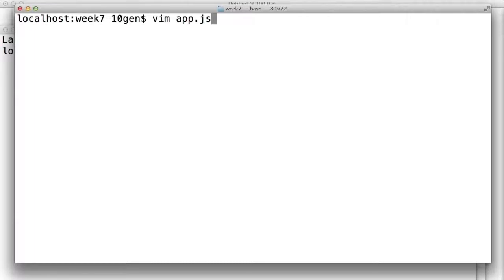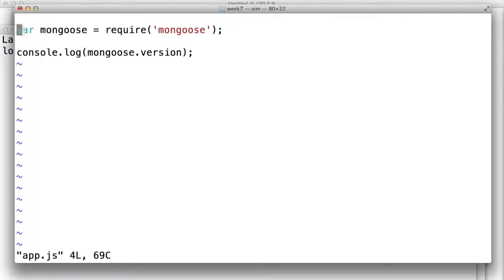So let's open up our app.js file again. And we'll get rid of this. And let's go ahead and connect to MongoDB. So to connect to MongoDB, we can use the mongoose connect method and give it a MongoDB URI. So in this case, we'll just connect to localhost. We're running on the local 27017 port, so I don't even need to specify that. We'll just say mongoose.connect.